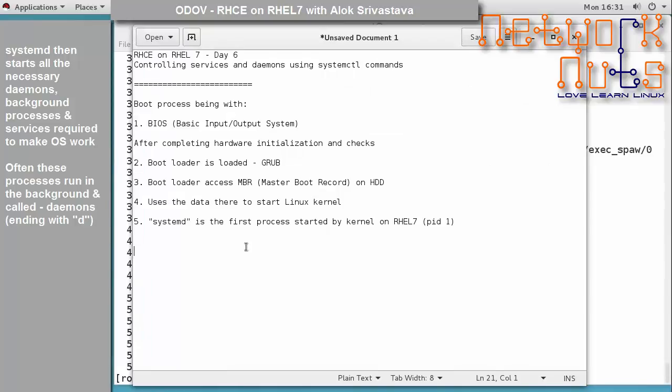So systemd is the first process that is started by the kernel on RHEL 7. The PID is 1. Systemd then starts all the necessary daemons. We talked about daemons in the previous class, right? Background processes, and the services required to make the OS work. Often these processes run in the background and are called daemons, and they end with the character d. So how is it different from the previous versions of RHEL?